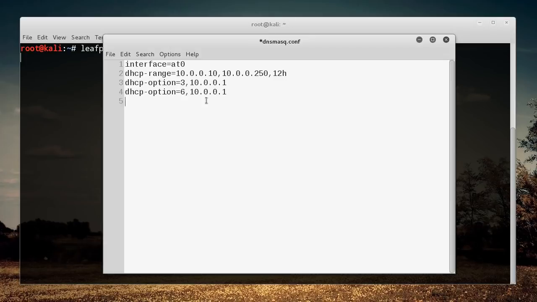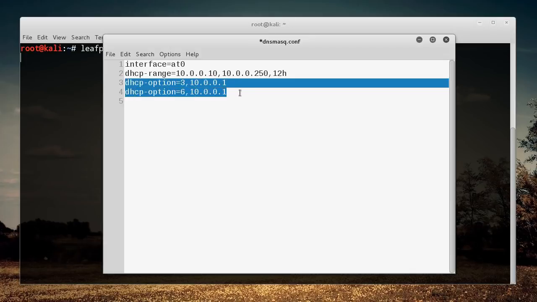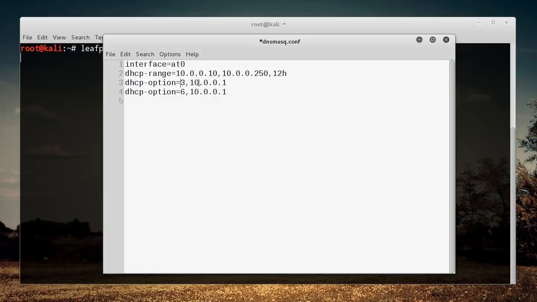So these two settings in this file right here, DHCP option 3 and DHCP option 6, this one right here is going to be the default gateway. In other words, the router, and we're going to pretend that our laptop is the router, so it's just whatever the IP address is of that. And this other one is going to be the IP address of the DNS server. So we're going to make a fake host file, and this is going to be the DNS address of that.